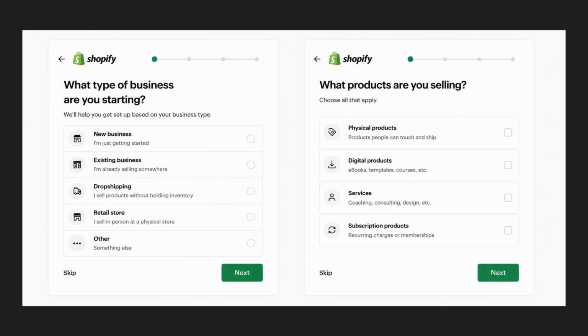Shopify will then ask you a few questions about your business. If you're just getting started, don't worry if you don't have everything figured out yet. You can choose options like Other, Just Starting, or press the Skip button.